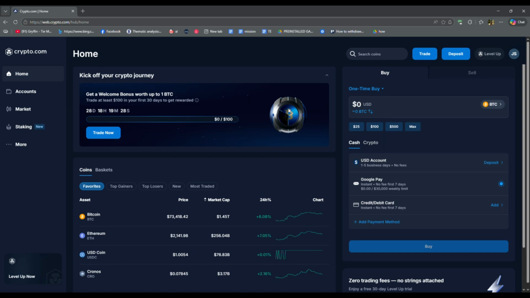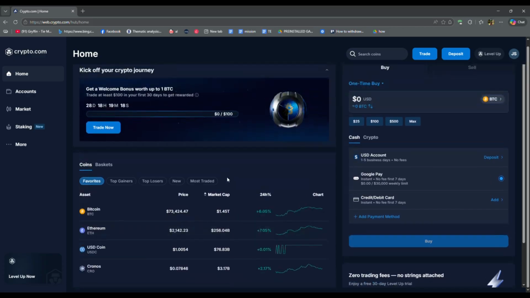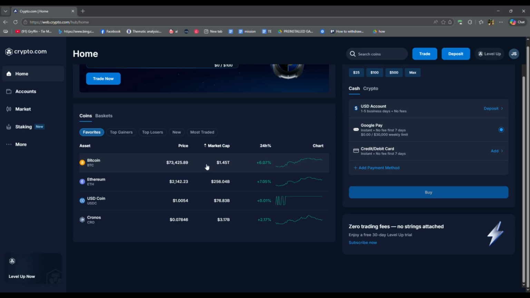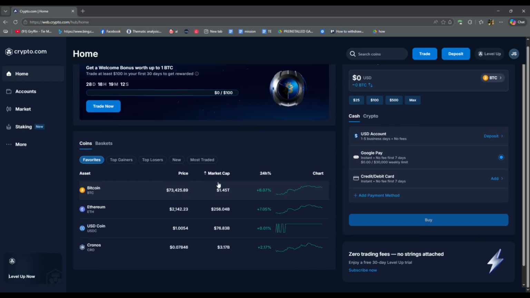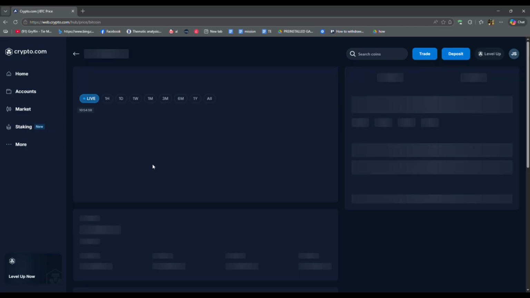In this video, I'll show you how to transfer crypto to an external wallet address from crypto.com on desktop. First, open your browser and go to the official crypto.com website. Click Login in the top right corner, enter your email and password, complete any 2FA or email code, and once you're in, go to your account, wallet, or balances page where you can see your coins.